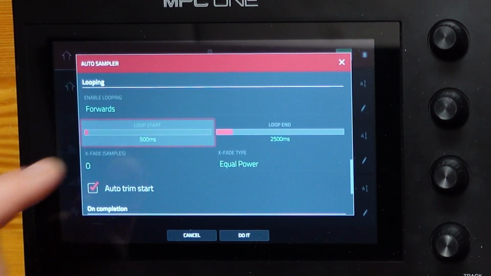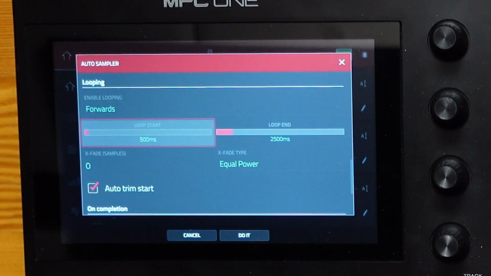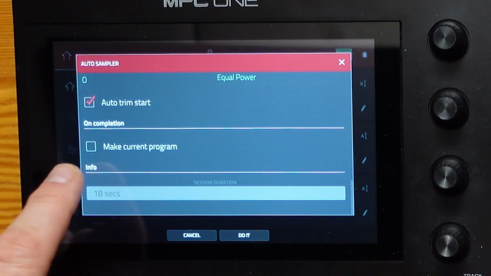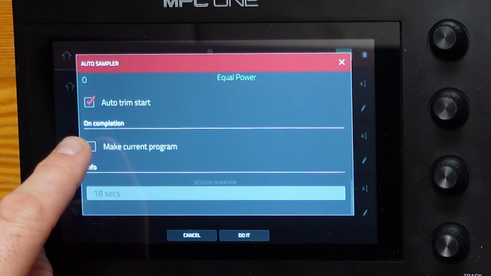Moving down, we have our looping options, such as when it gets to the end of the sample and you're still holding the pad, it's going to create a little loop and loop continuously. Sometimes you can actually hear the loop, sometimes it does it very well, but you can always go in and change the loop point if you would like. Then upon completion, do we want to make this our current program? We're going to hit yes.